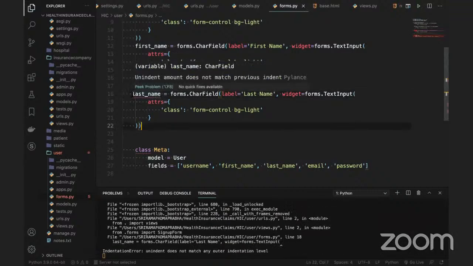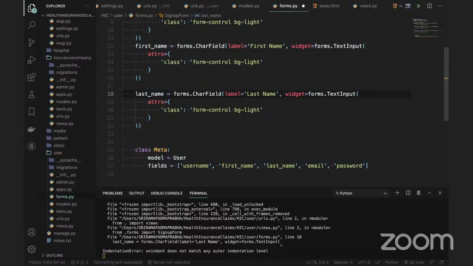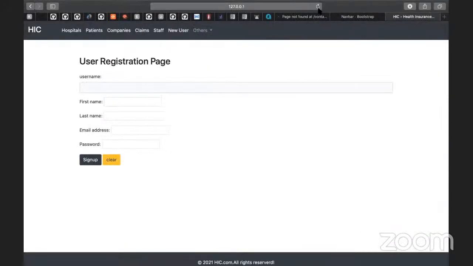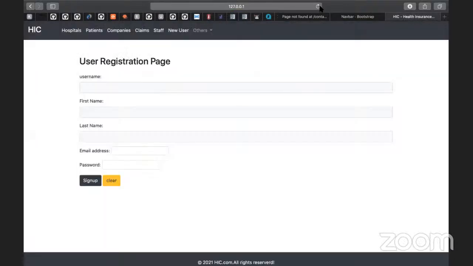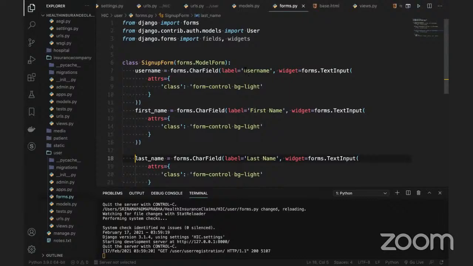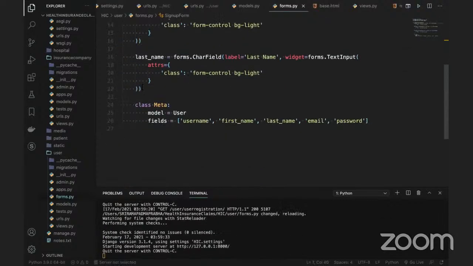What is this error? Indentation errors. We need to be very careful with indentations. I'm going to refresh the screen. You can see the username, the first name, the last name we got. We need to do the same thing for the other things also, like email and password.